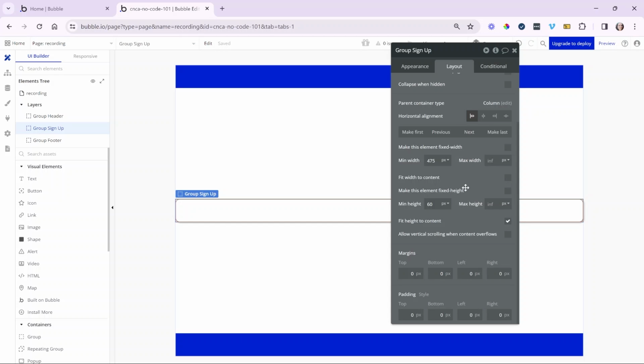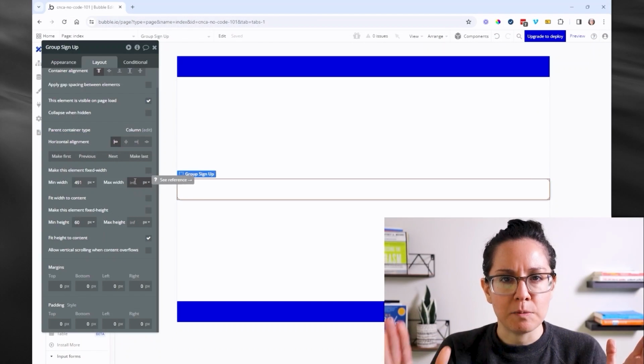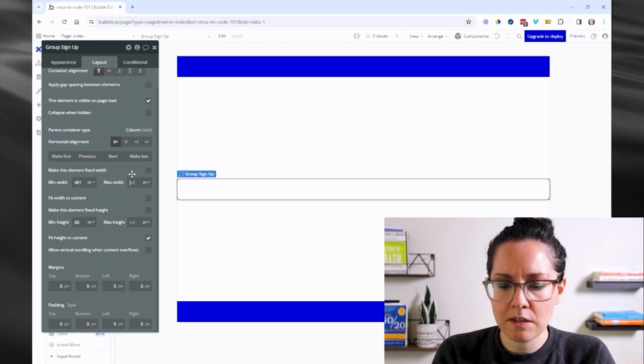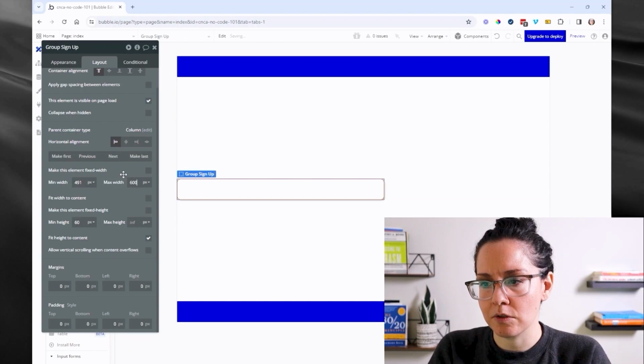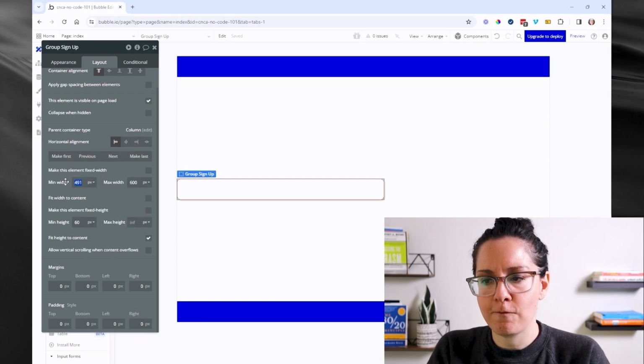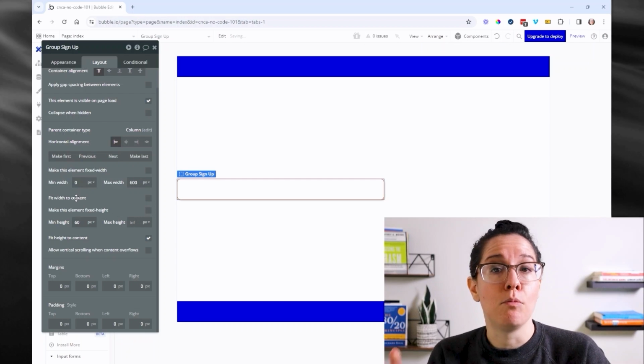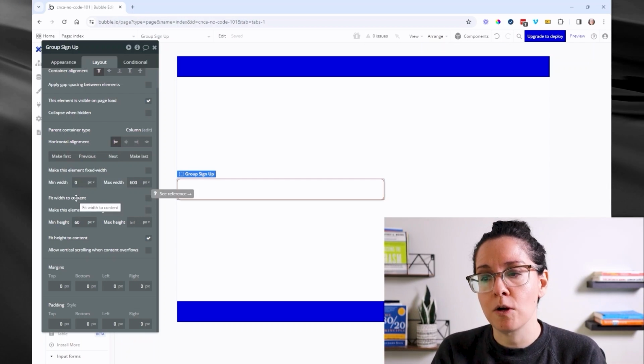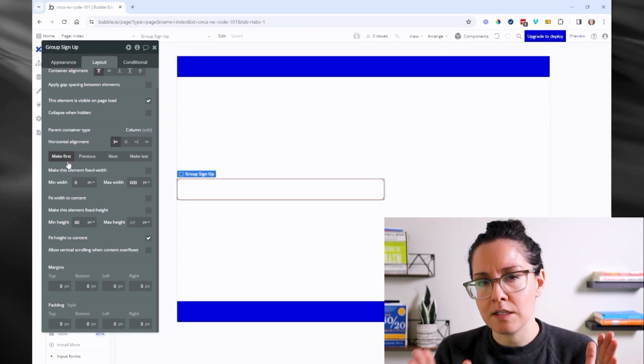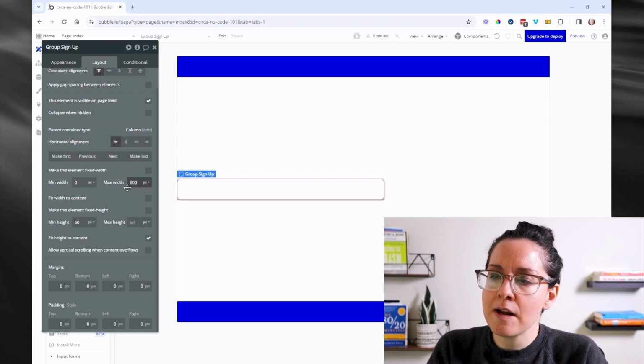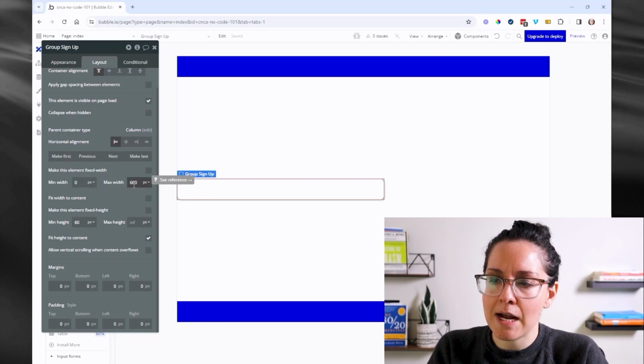I'm going to go into layout of my group sign up, and I'm going to give this a max width. I don't really want it expanding to the full width of the page. So let's give this a max width of, let's say, 600 pixels. And we won't have a minimum width for now. If I wanted to address mobile responsive down to smartphones, I might include a minimum width so that it doesn't squish too much. But for now, we'll leave this with no minimum and we'll have a maximum of 600.